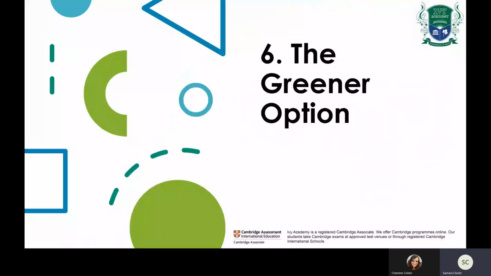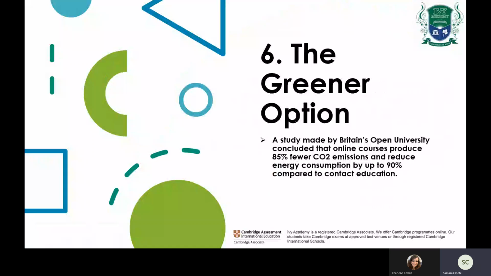And number 6, it is the greener option. Why am I saying this? A study made by Britain's Open University concluded that online courses actually produced 85% fewer CO2 emissions and reduced energy consumption by up to 90% compared to contact education. So more online material equals less printing.